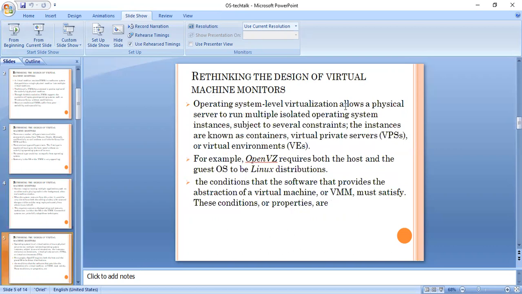Operating system level virtualization allows a physical server to run multiple isolated operating system instances subject to several constraints. The instances are known as containers, virtual private servers (VPS) or virtual environments (VEs). For example, OpenVZ requires both the host and guest OS to be Linux distributions.